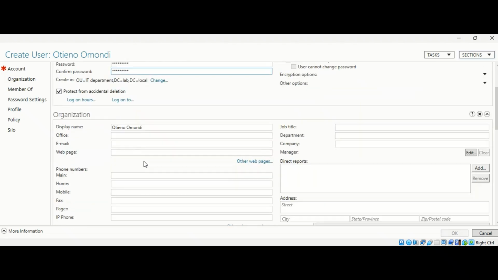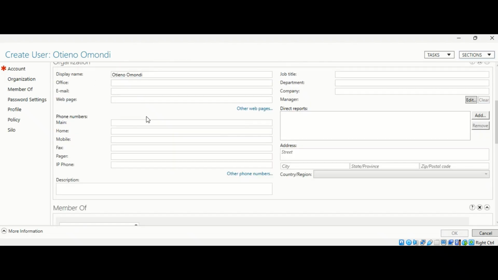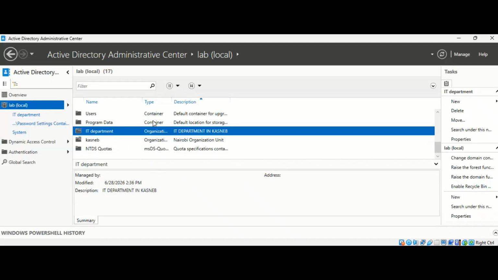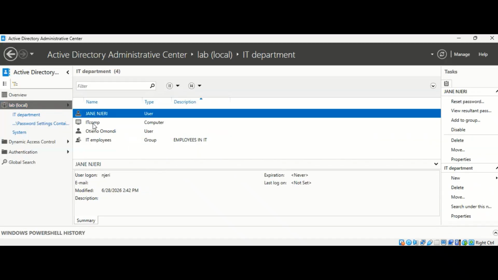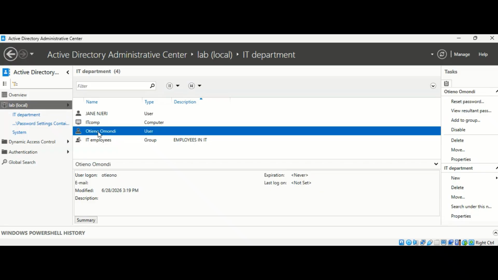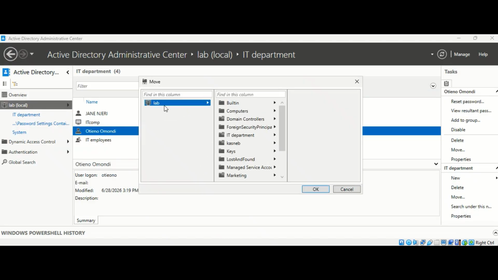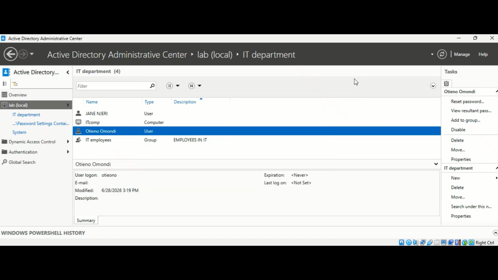Troubleshooting. Let's cover common issues. If ADAC won't open, right-click and select Run as Administrator. You need administrative privileges. If you see ADWS not running, open Services, find Active Directory Web Services, and start it. This service is required for ADAC to function. Permission errors mean your account lacks permissions for that specific task. Check your group memberships and delegated permissions.